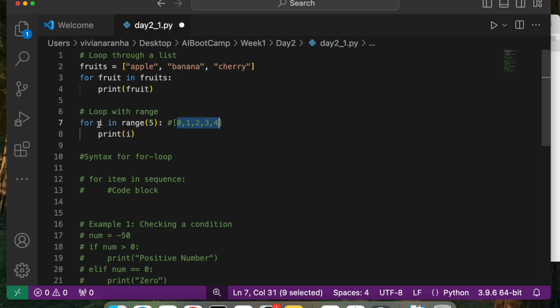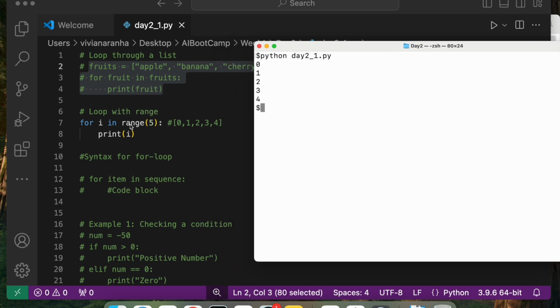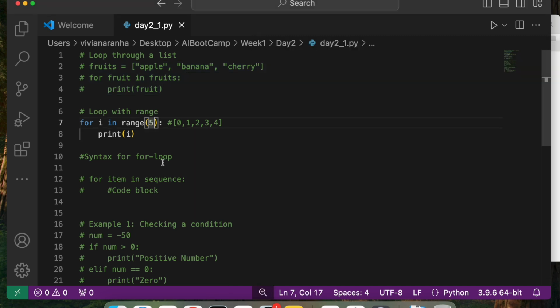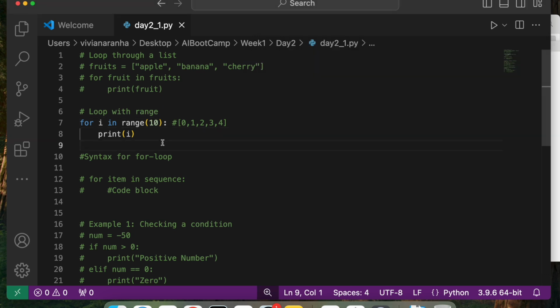So the first time it will take 0 and print that 0. I'm going to comment this out and also clear this out so you can see a better output. First it goes through the first item in the range, which is 0. It prints that out. Next 1, 2, 3, and 4. These 5 items are printed one at a time. If I say 10 here and run this again, it prints 0, 1, 2, 3, 4, all the way until 9. The 10 items we can display here. So this can be used for a bunch of different things. So that's the for loop for you.